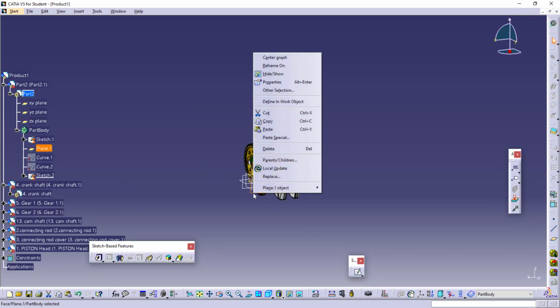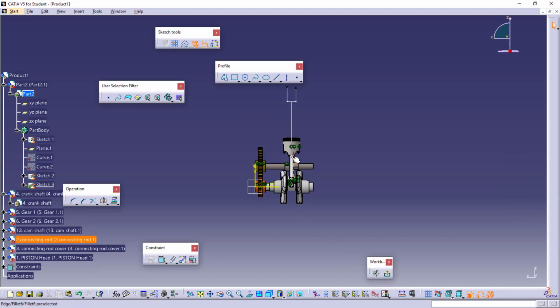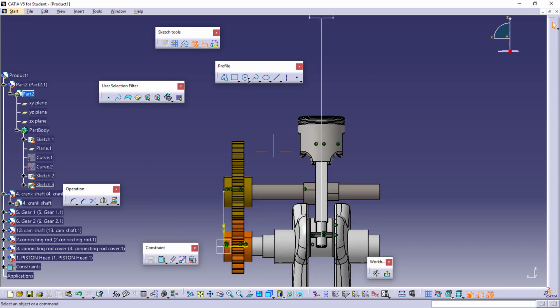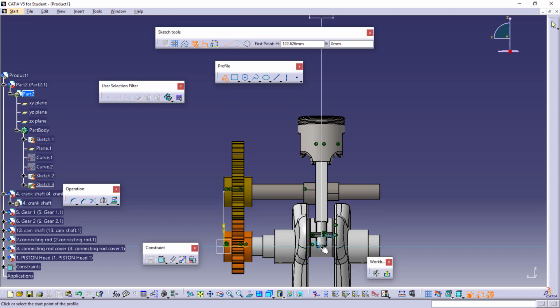So one more reference sketch I need on this particular plane, that is plane 1. So I'll sketch on this plane now. So from here I need to start, instead of here, yeah, somewhere here I'll draw it first.